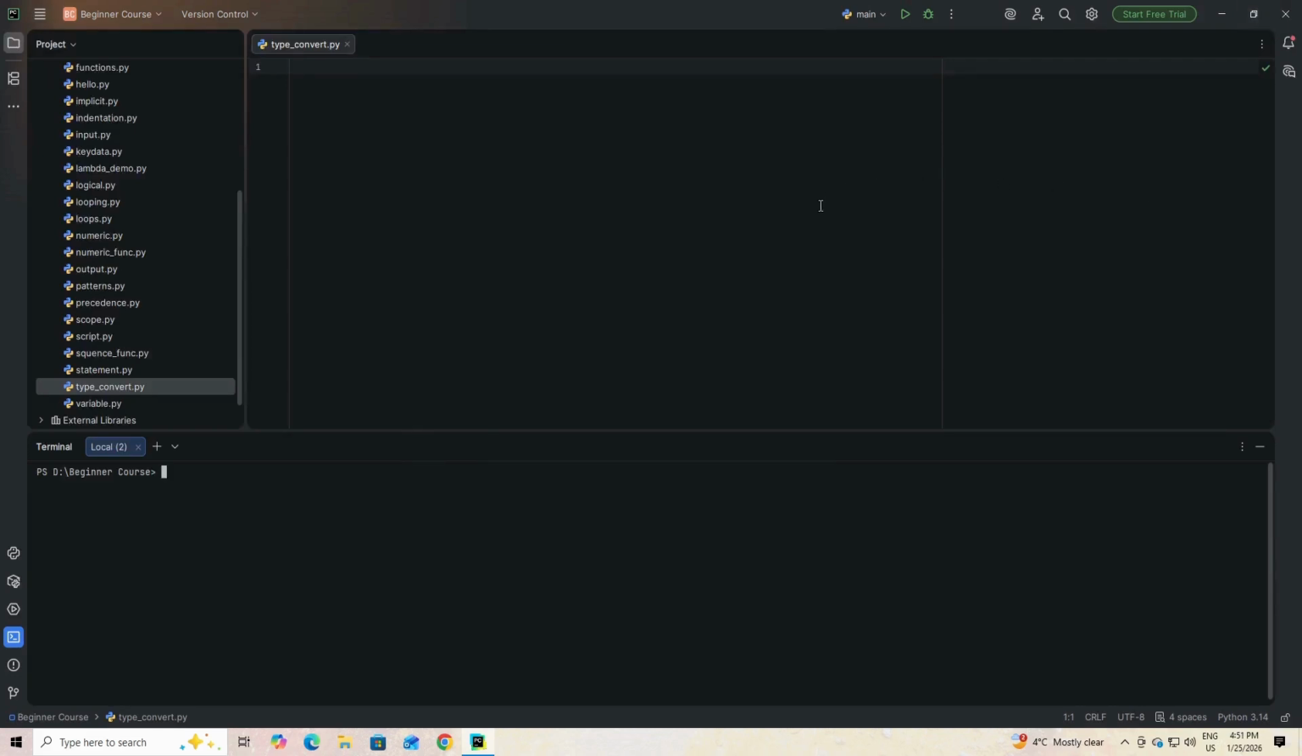Let's now talk about the type conversion functions that are built into Python. We have various data types in Python, as we have already studied some of them, like integers, floats, and strings. If I want to convert from one data type to another, there are some built-in functions in Python. Let's look at a practical example. I have already opened the Python window and created a file named type convert.